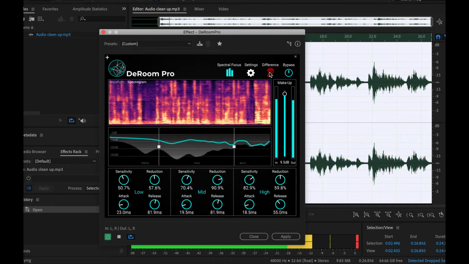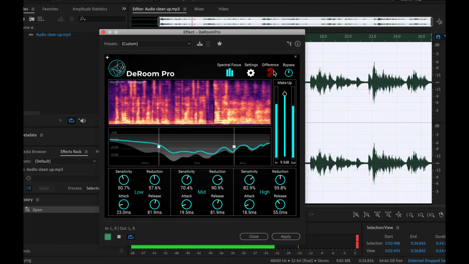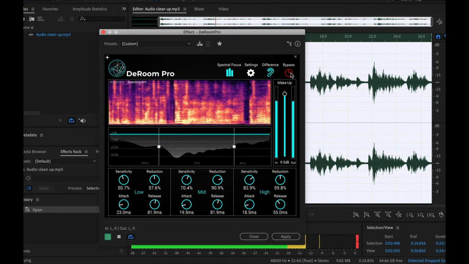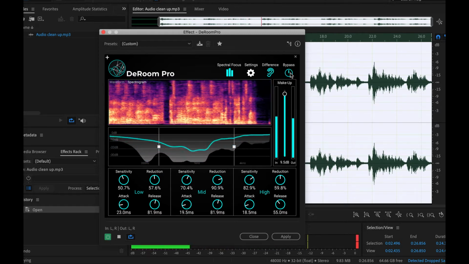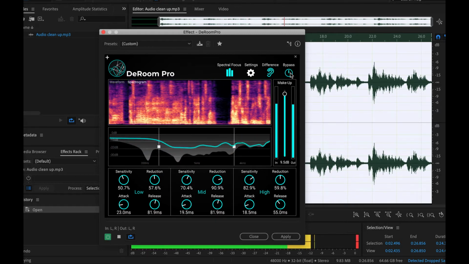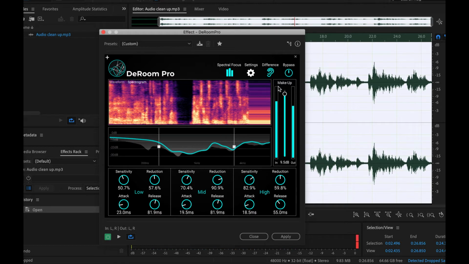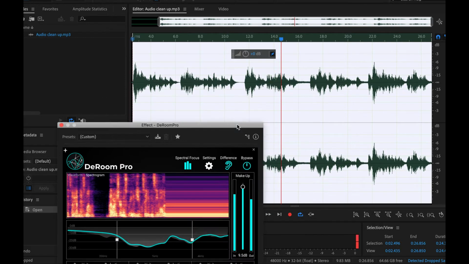And I'll hit the before and after. So it's the before. After. Is it perfect? No, but it's significantly better.